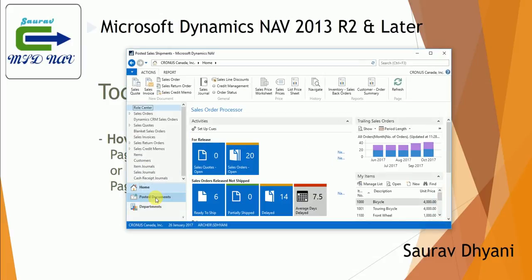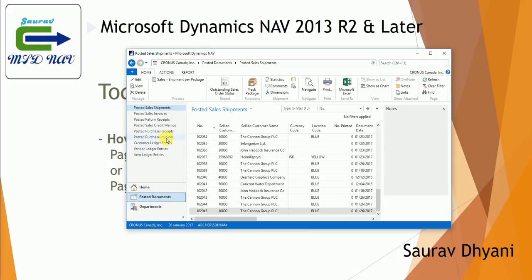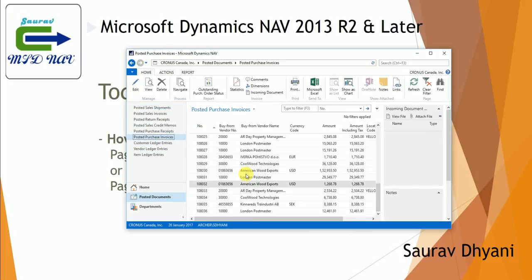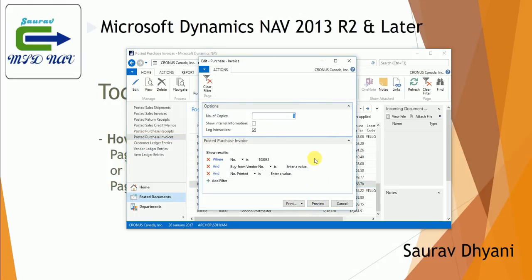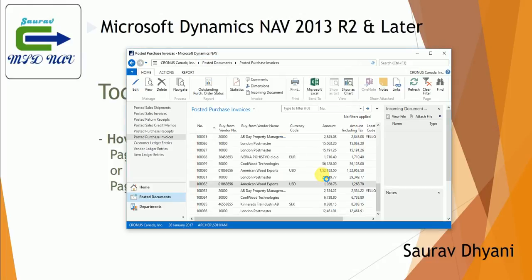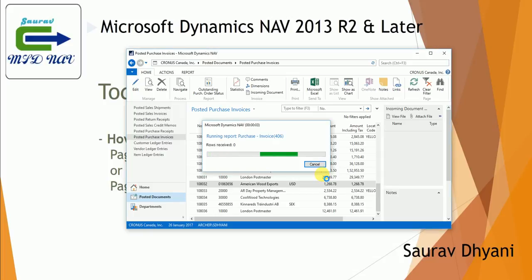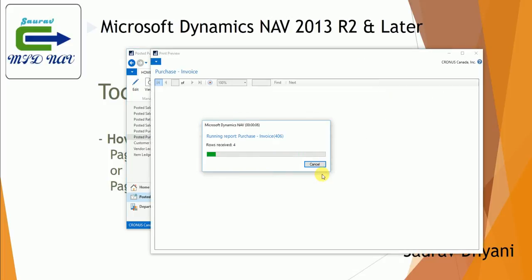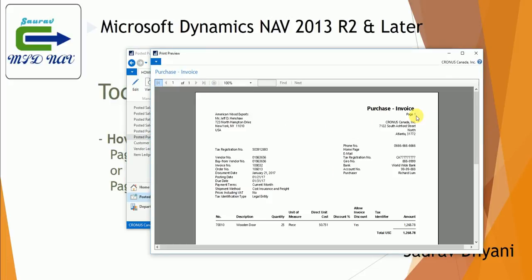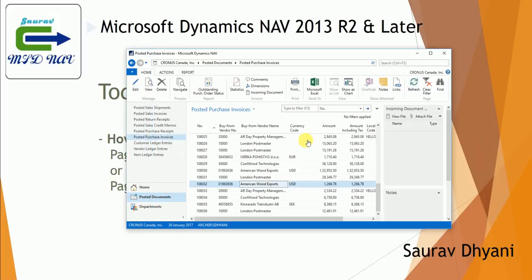If I go to a posted document and print a posted purchase invoice, click on print and preview it, where my number of copies is 0, it gives me the page number 1 in the header part. That's only the page number. We want it in the format where, if there are 5 pages, it shows 1 out of 5, 2 out of 5. So let's try to modify this report and see how we can achieve what we are looking for.